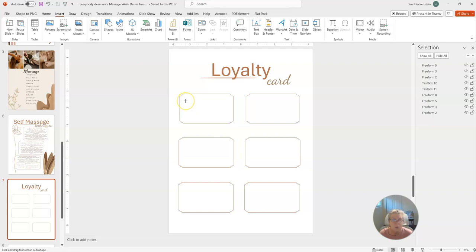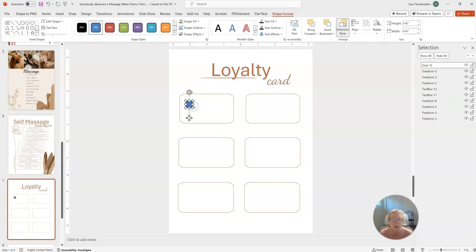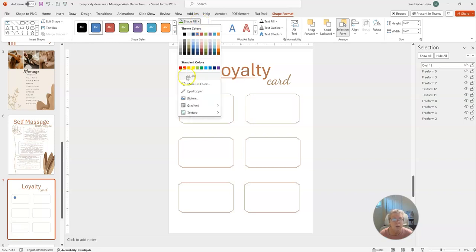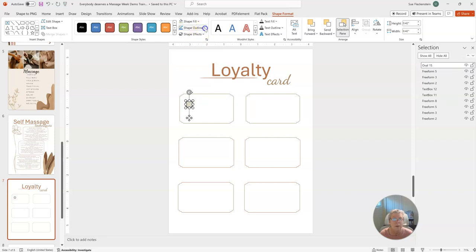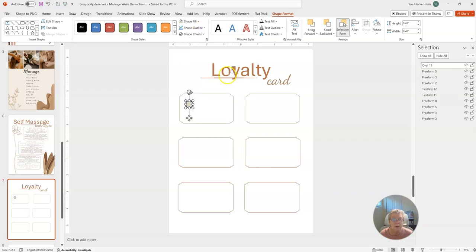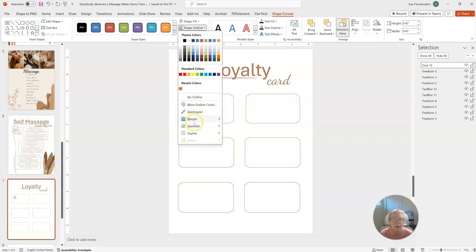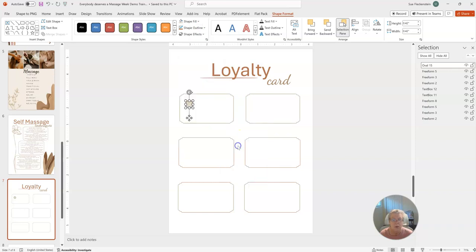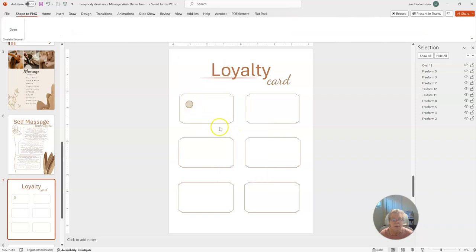So to make an even circle, hold down the Shift key while you're drawing, and then you can just size the shape. And let's just do a light brown as a fill, and then an outline. Let's use the eyedropper so we can get this color here. And then if we wanted to make that a little thicker, we can just change the weight. Let's go to the 1.5, and then you've got a little thicker circle.